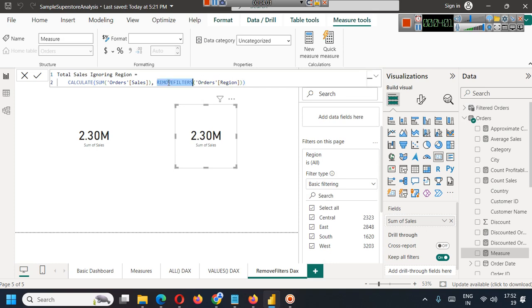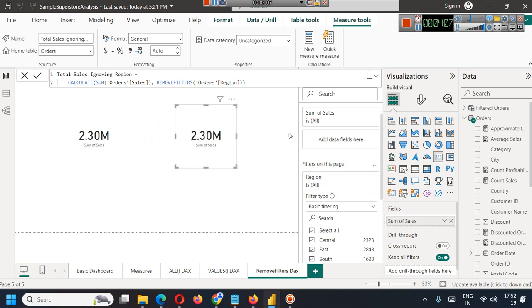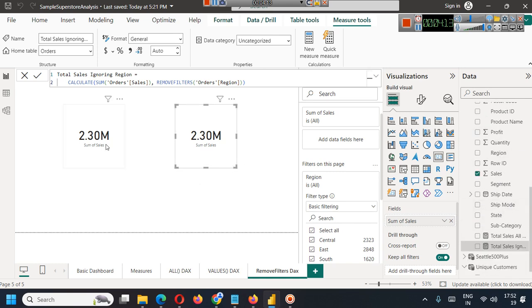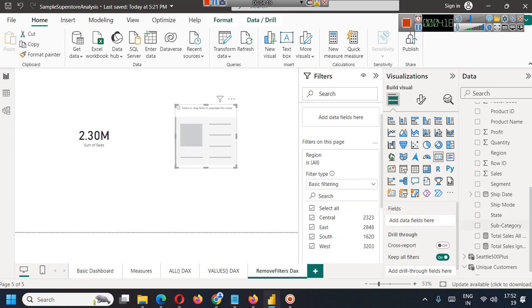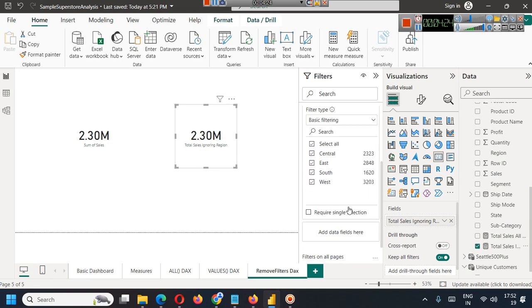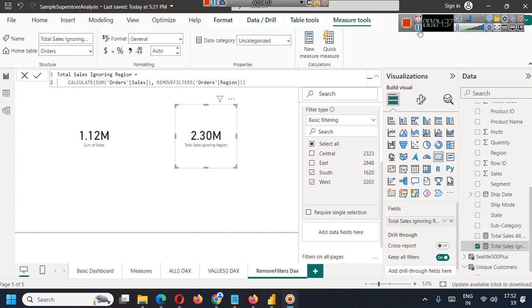Now it will remove any filters on orders region. So now we have this. What we are going to do is, in one of them, in this one, we will remove sum of sales and we will tag total sales ignoring region. So here we will get the same data, but if you apply a filter, here you will see the changes. Here you will see the changes, but here not, because here we have selected total sales excluding region by removing filters.